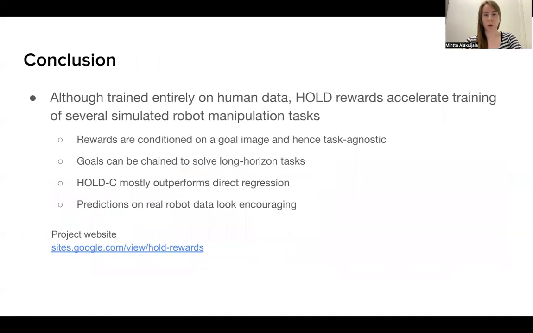To conclude, although HOLD is trained entirely on human data, we have shown it to generalize to robot domains and accelerate training on several simulated tasks. Our method is task agnostic and can generalize to unseen tasks through a new goal image. Moreover, goals can be changed to solve longer horizon tasks. In most cases, we found the contrastive objective to outperform direct regression. Finally, we obtained promising distance predictions on real robot data.